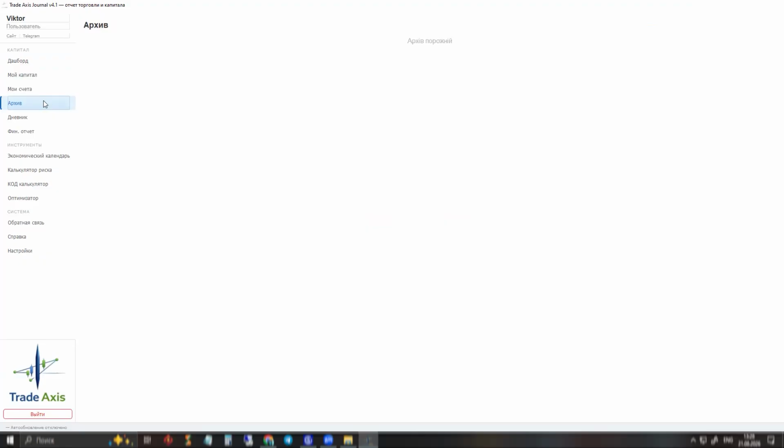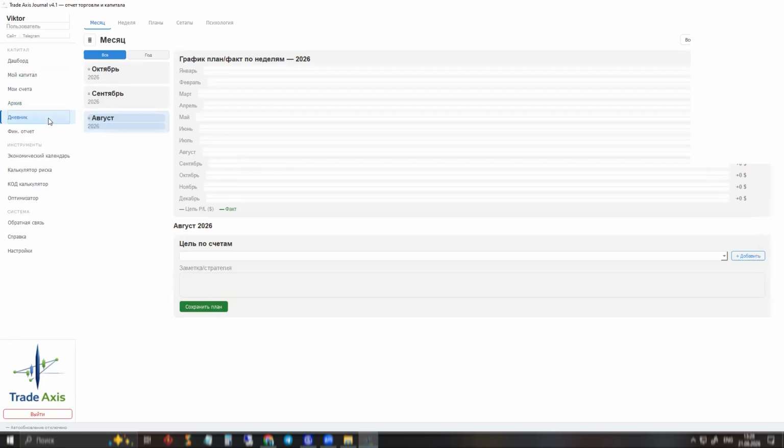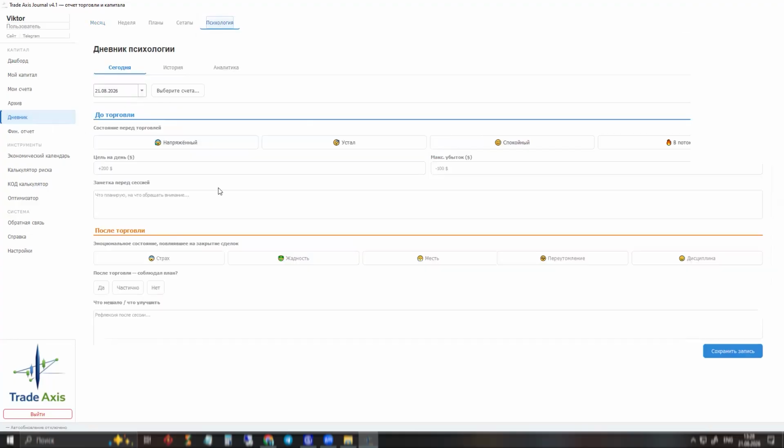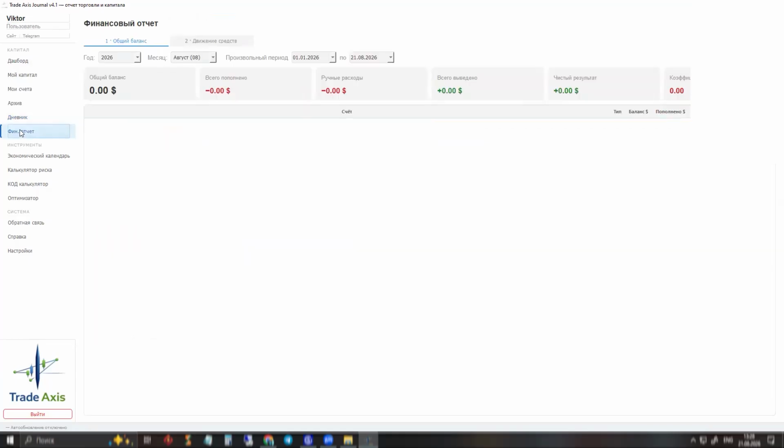Next. Diary. This section is designed for trade planning and for analyzing your trading, both the technical side and the psychological side. Right. Next. Financial report. A section in the main menu. This is the section where financial information about your trading activity is displayed. In other words, it's a summary report that adds up the balance of your activity.